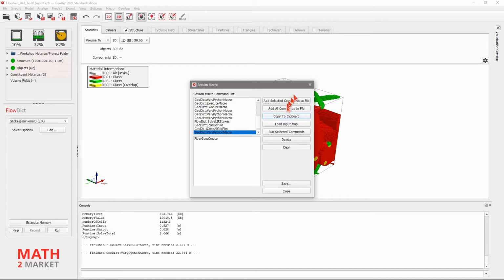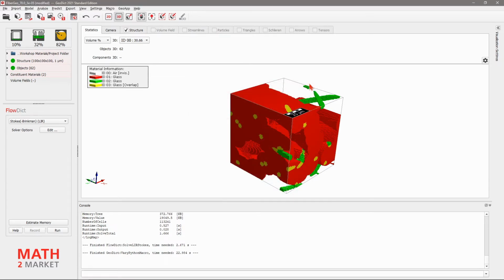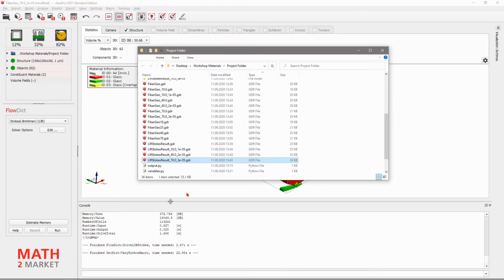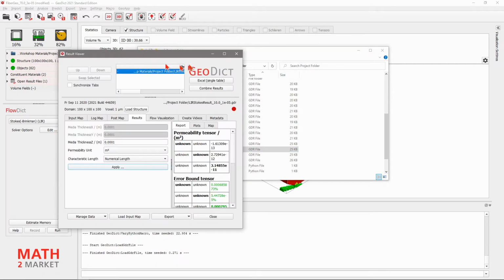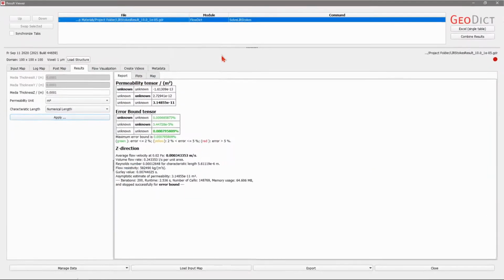So now we can close the session macro, and we can load a result file, not only with File and Open Results, but also by clicking here the result file and per drag and drop load it here in the result viewer. Here all the results are stored. We can see here a nice report of our results. We are interested in the permeability value here in the permeability tensor.